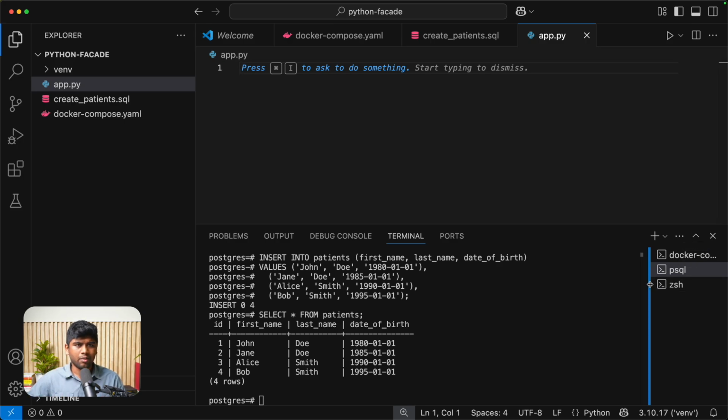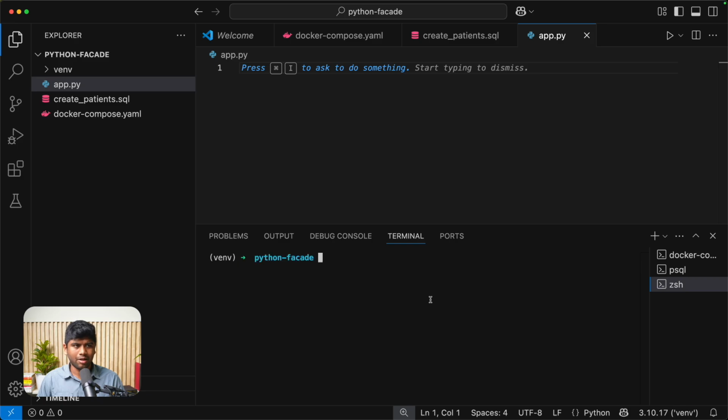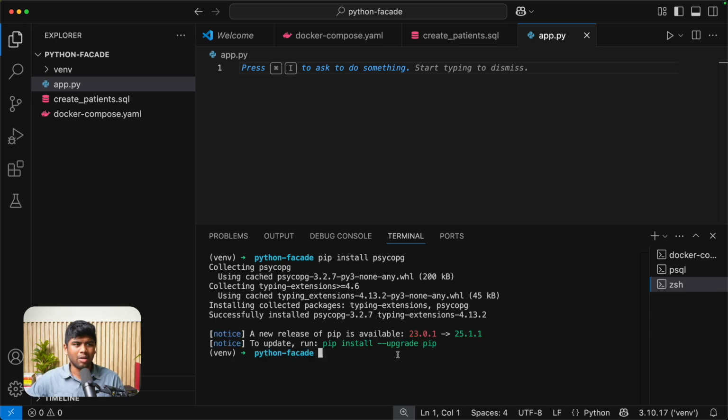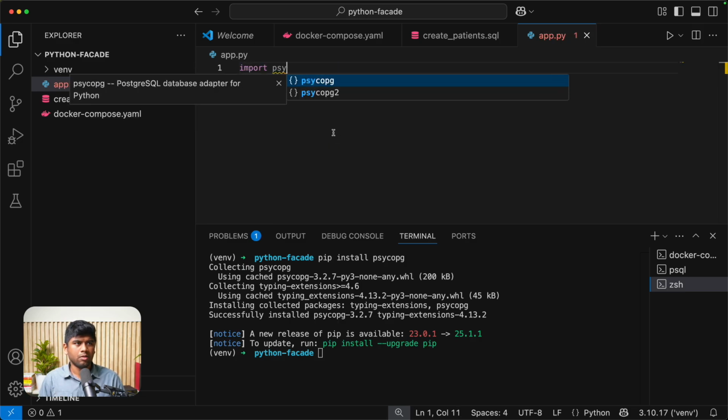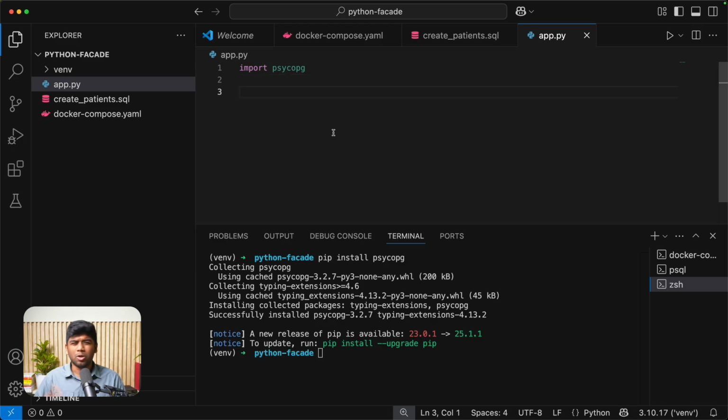So let's pip install some packages like we usually do in Python. Let's pip install psycopg. This is a really easy library that you can use to interact with Postgres. So I'm just going to do import psycopg. There is also psycopg2, but this is more modern. It's pretty good. Don't get confused by the name.